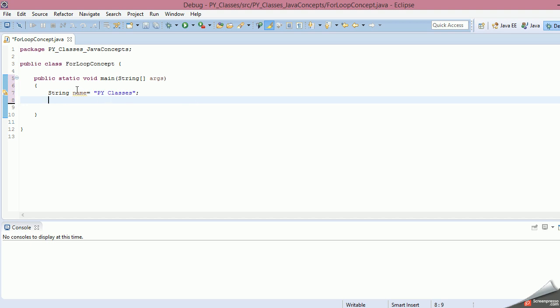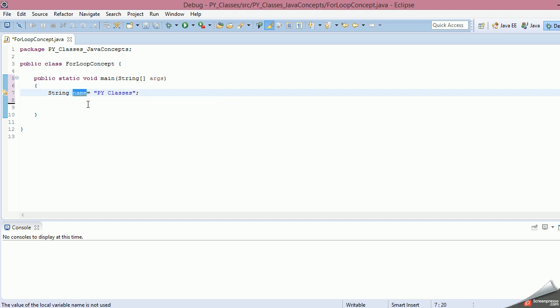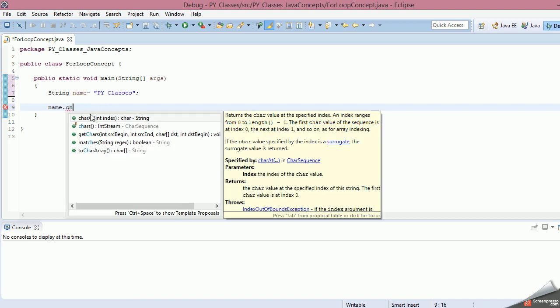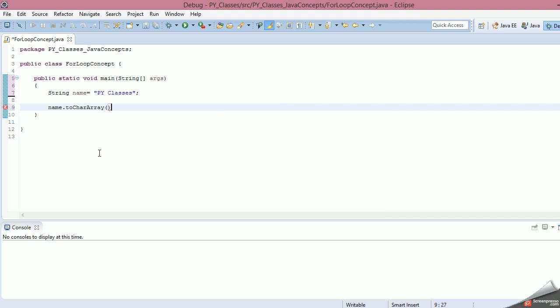My requirement is to print character wise, so I will store this string into a character array using toCharArray. I have stored it in a character array, and the return type is char array for this. So I will store it in a character array, let's say char c. I am storing all this value in this c array. Now I need to print all the values.